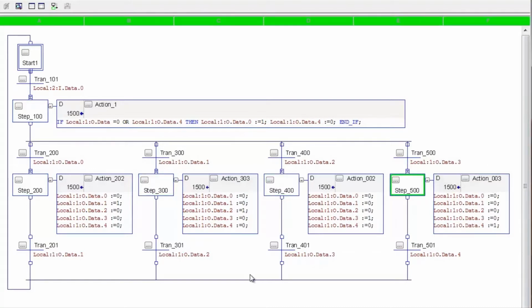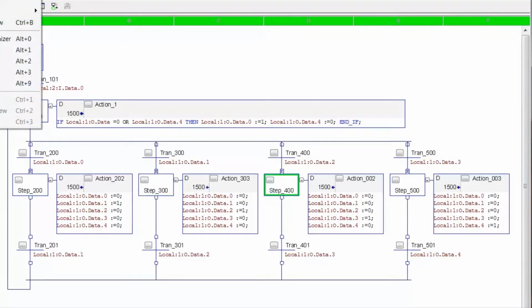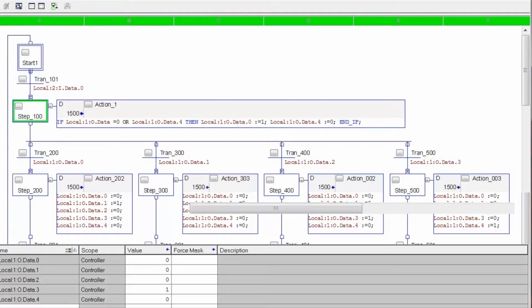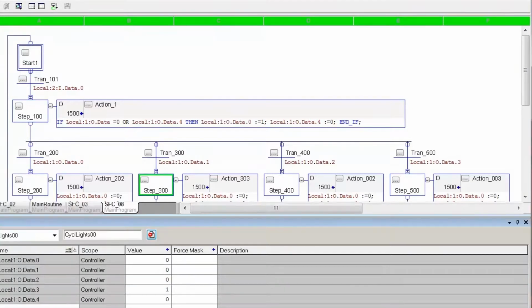Now let's watch. There's 500, step 100, step 200, 300, 400, 500. And if we bring up the watch, so we go to View, you can't see it because it's out of your viewing area, but I'm clicking on View and then clicking on Watch, and up it comes. So you can see the bits now sequencing in order.